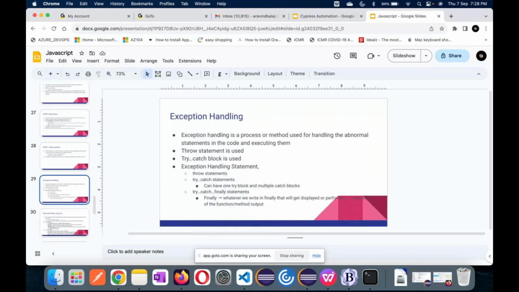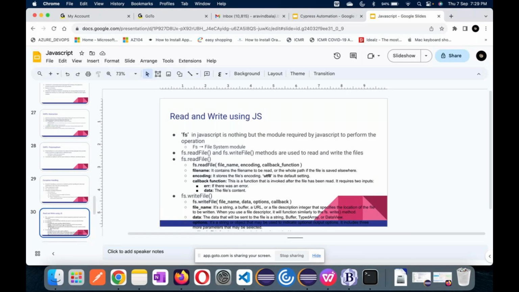Because when you try to create a framework, if a company wants you to create your own exception and put it as part of your fail-proof process, we still need to know how to create it. So we'll be checking that one as well, and how to read and write in JavaScript.